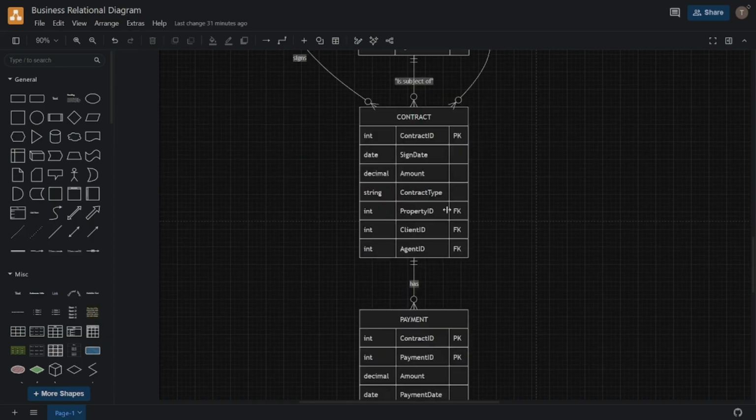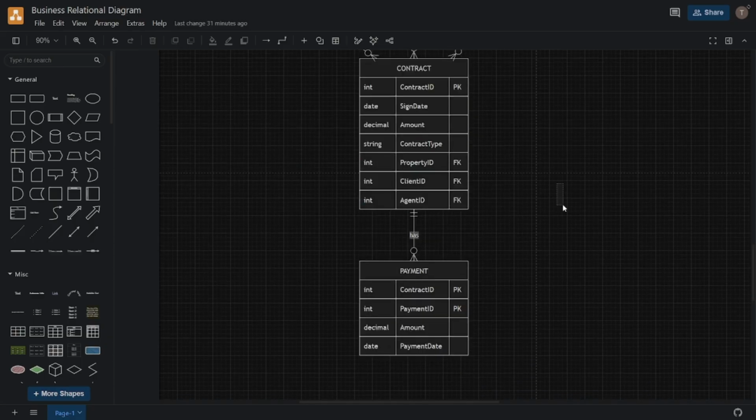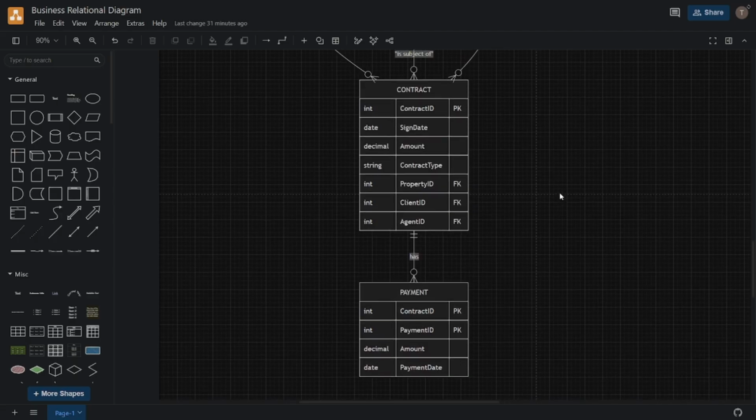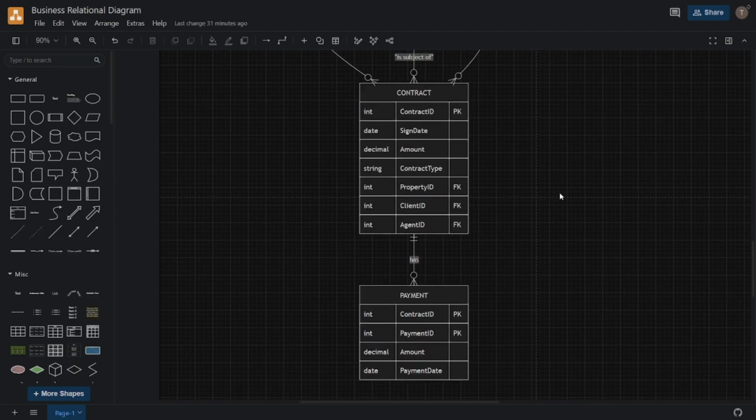Next is the contract, which is the 3-way link. The contract represents the relationship that ties together the property, client, and agent. Each contract is linked to exactly 1 property, 1 agent, and 1 client. All 3 of those foreign keys are mandatory because a contract can only exist if all of them are determined, and none of them can be null.